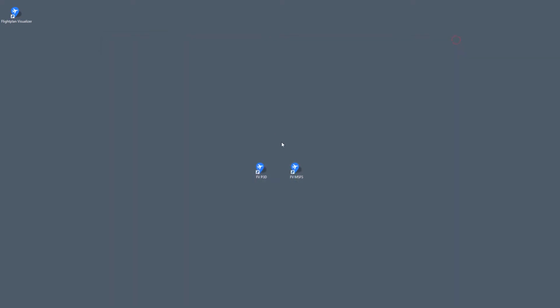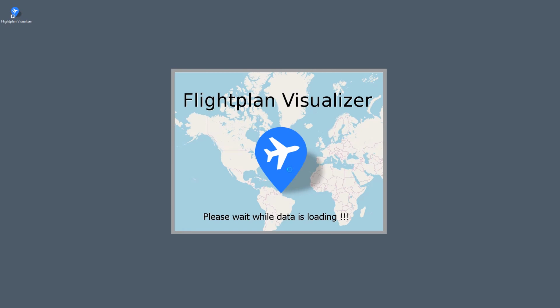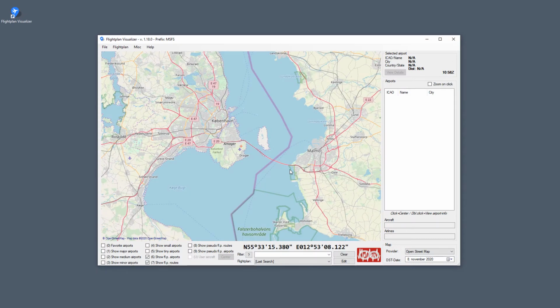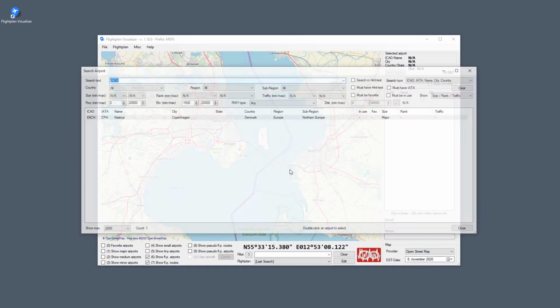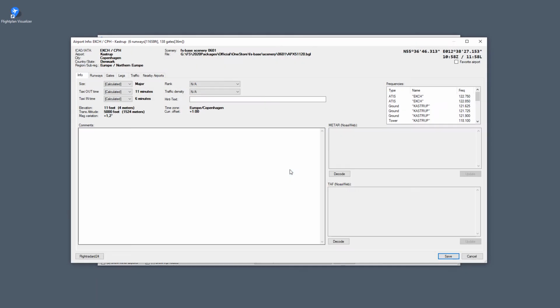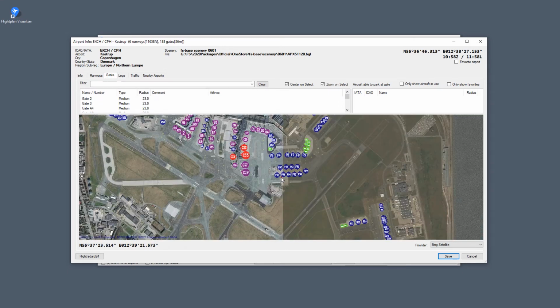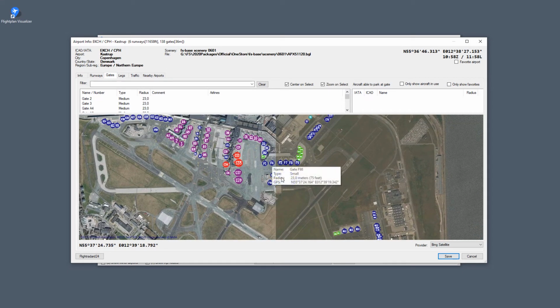So we close down the program and we choose the one with the parameter for using the empty file we made for MSFS. And I press Ctrl A and search Copenhagen. Now you see it's no longer marked as a favorite. It hasn't got a rank, a traffic density, hint text, no comments, and no gates are marked as my favorites. So now I can go in.